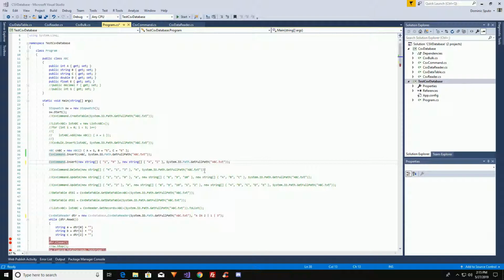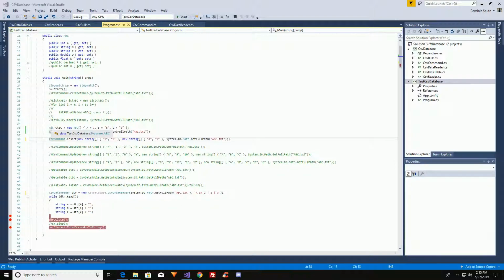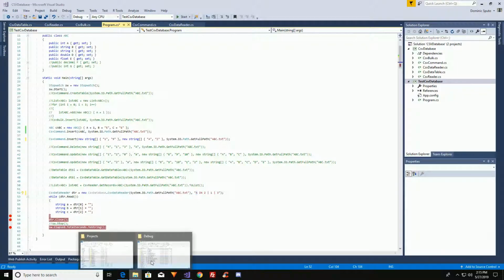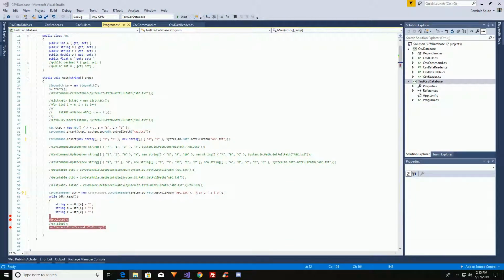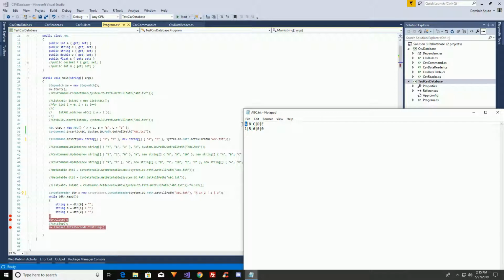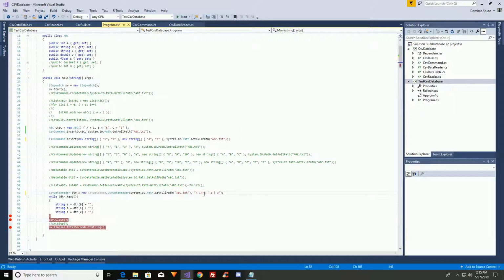So now we've got multiple ways of doing inserts. You can insert with a class. You can insert with a string. You've got a data reader, which has SQL. It uses pipes to delimit the values. So for instance, instead of A, this could be first name in your CSV file, and the value could be like Dominic here.